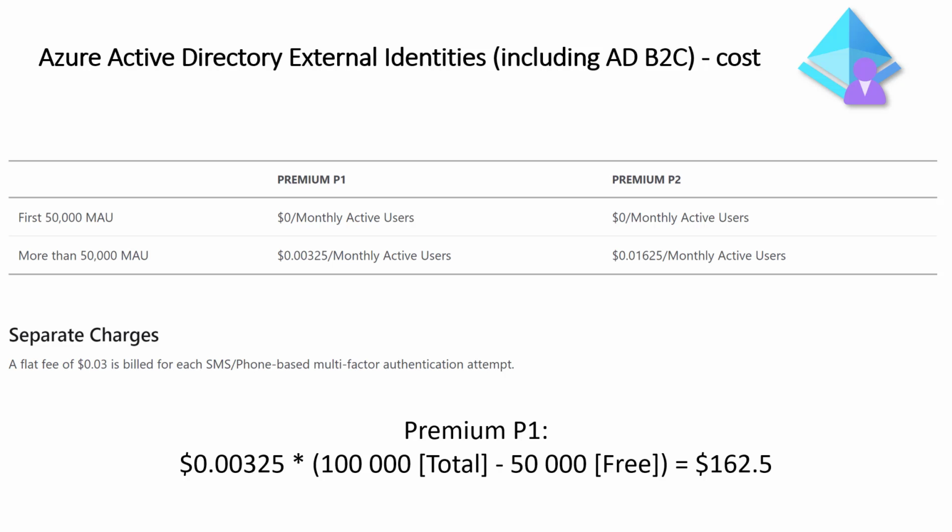So when it comes to the cost, let's try to calculate it. I mentioned that 50,000 monthly active users are free. So in this case, let's try to calculate it for the Premium P1 license. If we take the cost for one user and multiply it by 100,000 users in total, and then decrease it by those 50,000 monthly active users for free, the cost will be $162.50 in this case.